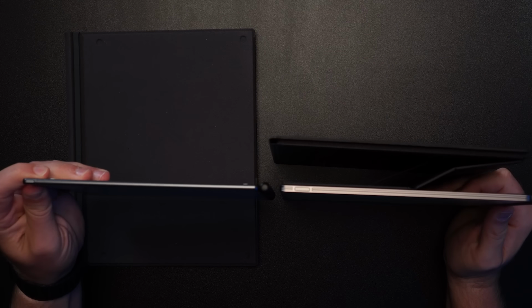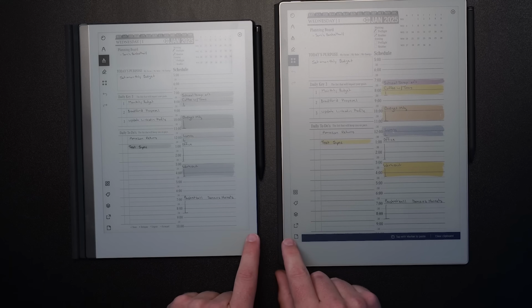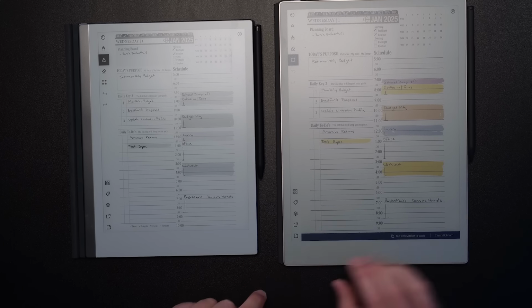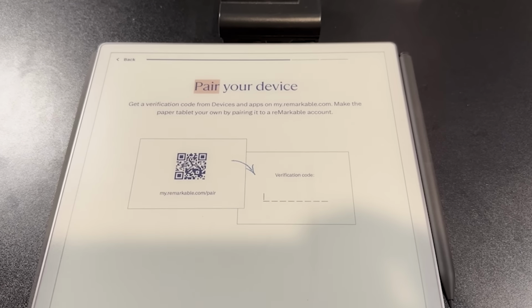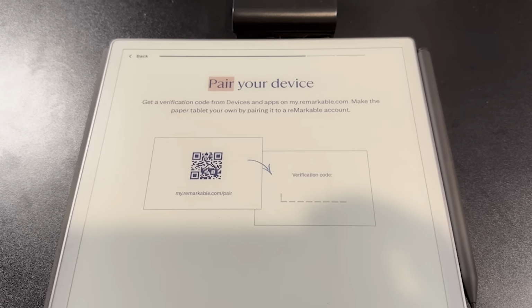Lastly, let's talk about those that are coming from the RM2 or the RM1 and are looking at the Paper Pro as their new device. Well, I got some great news for you. First off, with this latest release of this product, reMarkable allows you to pair multiple devices to your account. So simply pairing your device to your account is going to allow you to download all your different notes, all the PDFs, all the things that you've been saving over the years is going to come right to this device.